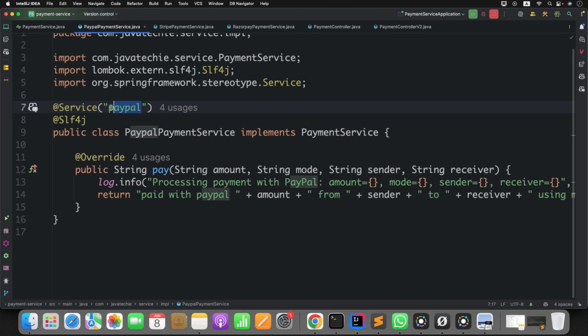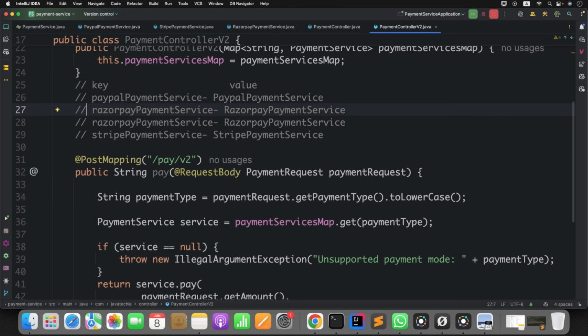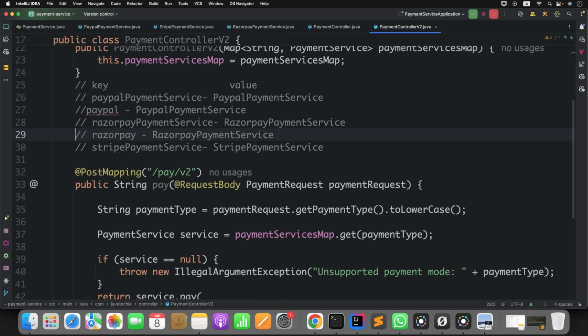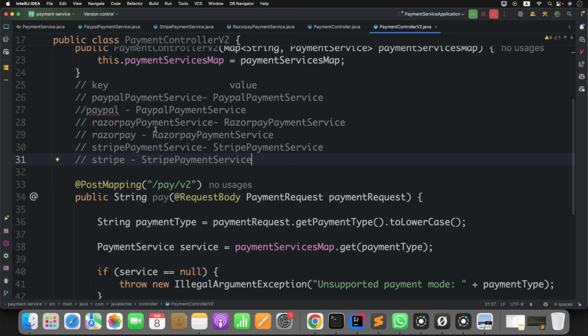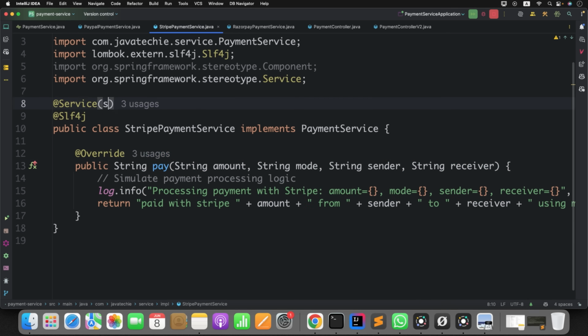Now if you define the bean name like PayPal, what does Spring do? Go to the controller V2. It will keep something like this: PayPal is the bean name, and PayPal payment service. Do the same for the others as well. RazorPay, do the same for Stripe. Just overwrite the bean name. Otherwise, Spring creates a bean name with the same class name in camel case. You just tell it what bean name you want. That is the simple step you can do. So here also, just define RazorPay, Stripe.